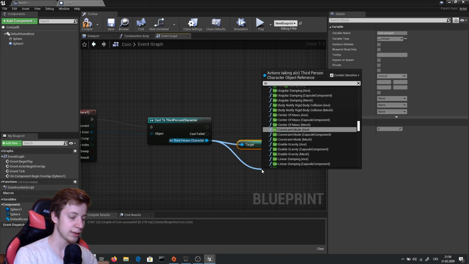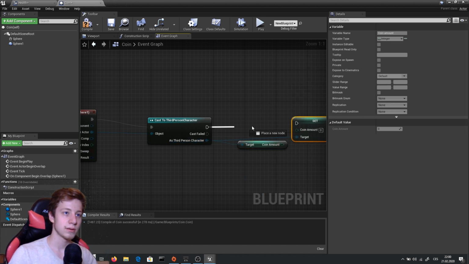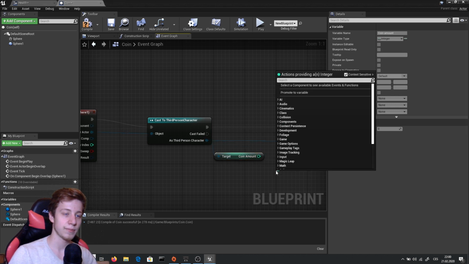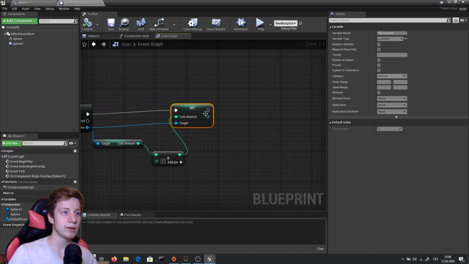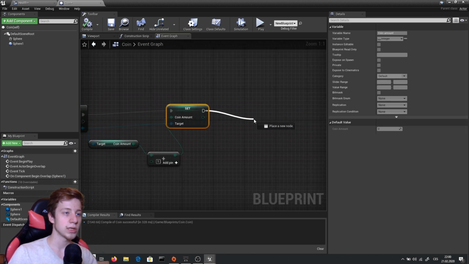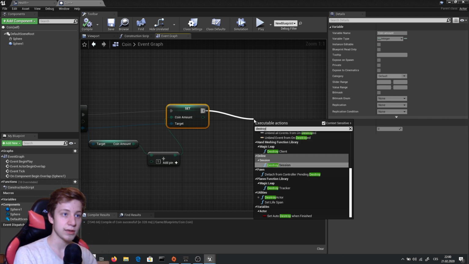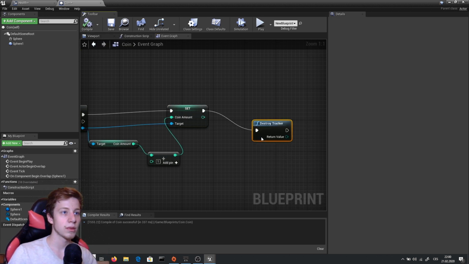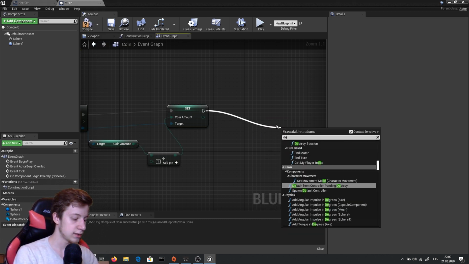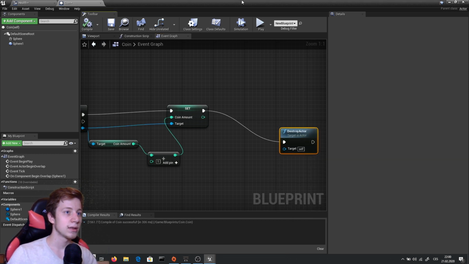Okay, and again set coin amount. Get it, and set it to plus integer plus integer. And then what we will do is to actually destroy actor, so you can't use it several times. Destroy actor. Yes, that would be it.